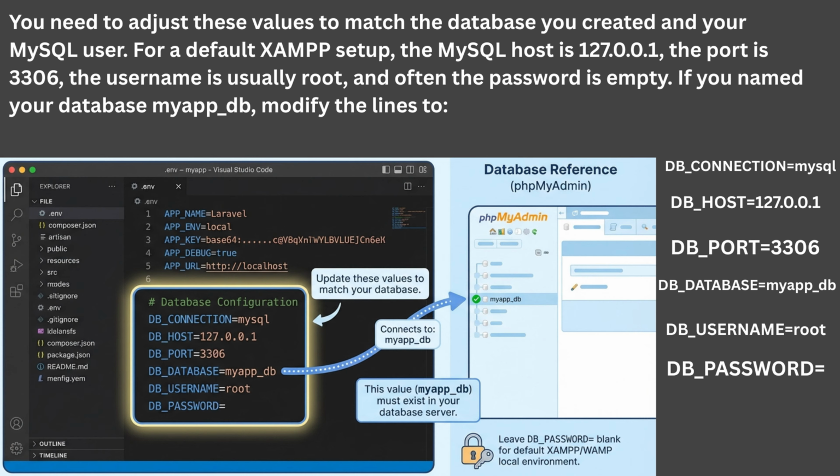The database name must match the one you created in phpMyAdmin, and the username and password must match the MySQL user credentials you're using. In most beginner setups using XAMPP, the username is root and the password is left empty. After entering these values, save the .env file. It's important to remember that Laravel reads this file every time it needs to connect to the database, which means any future changes to your database settings should also be made here.